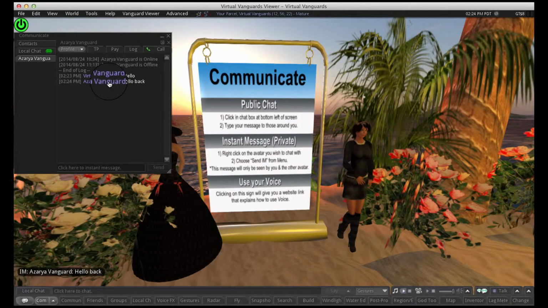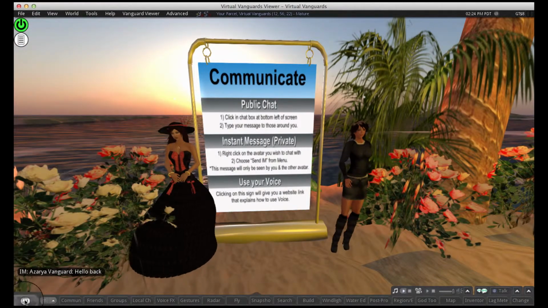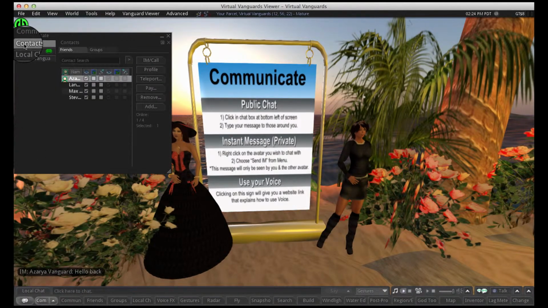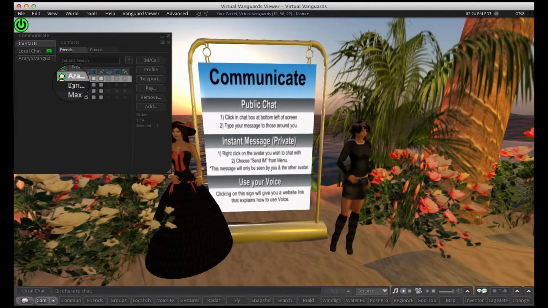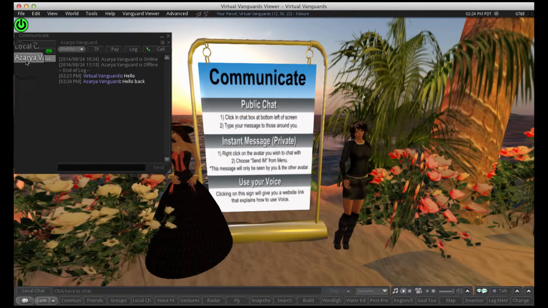So another way, if you can't click on the person, you can see people that are nearby you. You can go to the communicate, and again you have your contacts. This would be your friends, local chat, and you can click on anybody's name in local chat. And then again, that I was chatting with her.